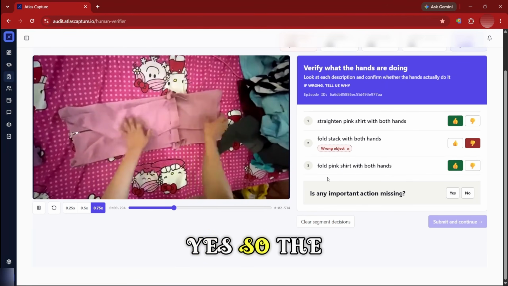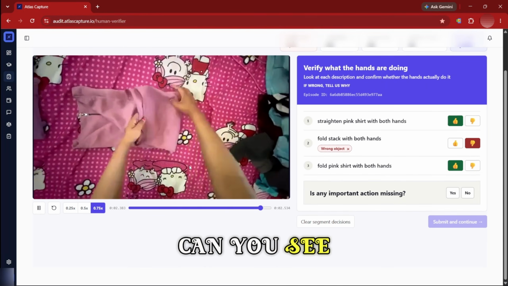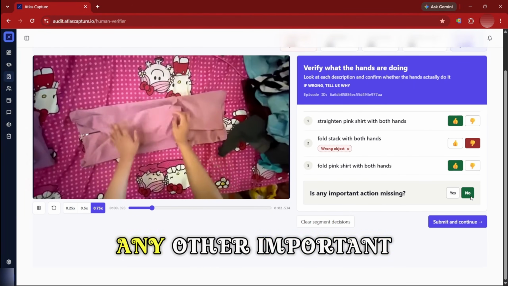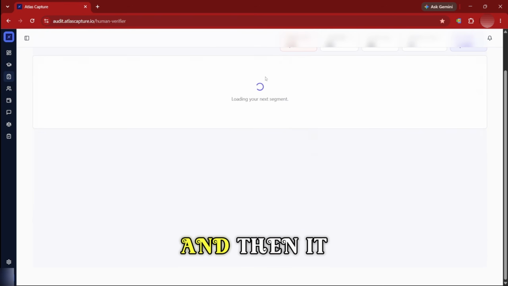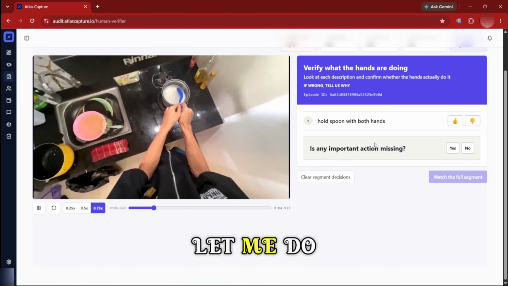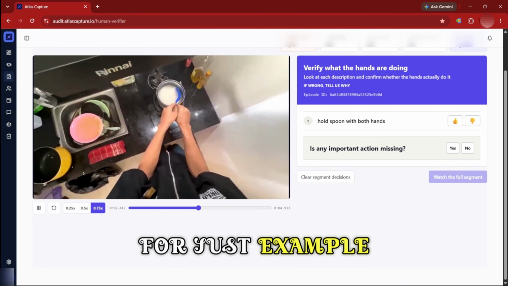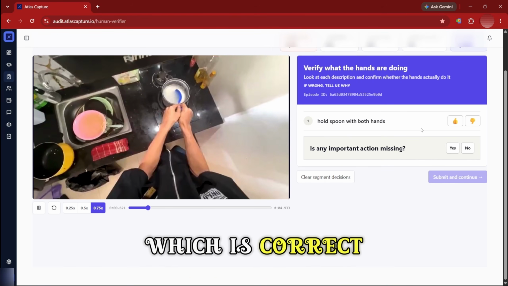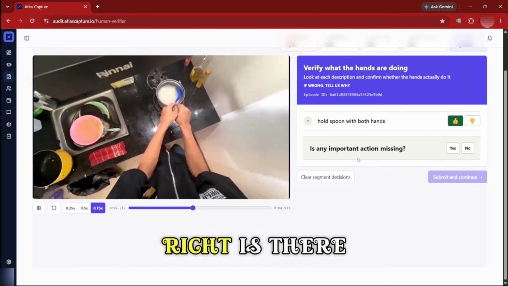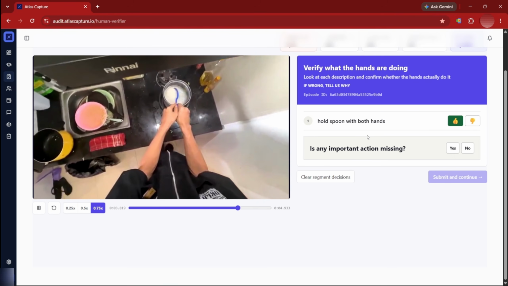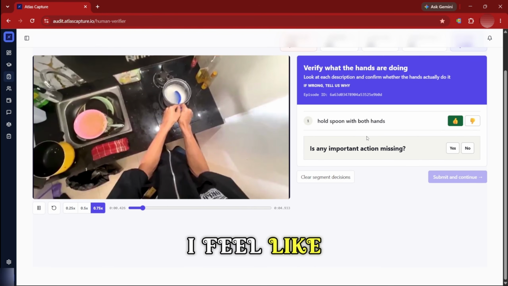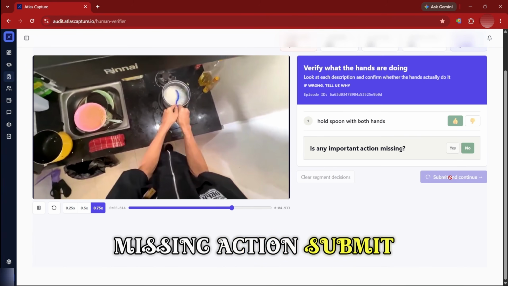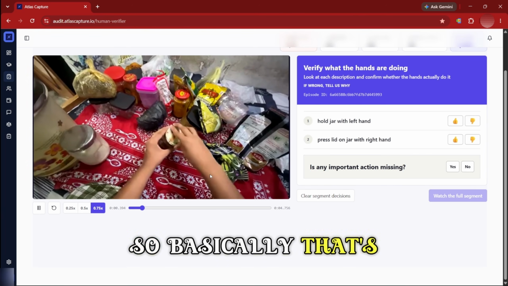Yes. So the fold action happened. Can you see? And then the straighten action also happened. Did they miss any other important action? No. And then it is correct. So let me do this last one for just example. Hold spoon with both hands. As you can see, both hands are holding the spoon, which is correct. Right. Is any other missing action? I feel like there's a missing action, but no, there's no missing action. Submit.